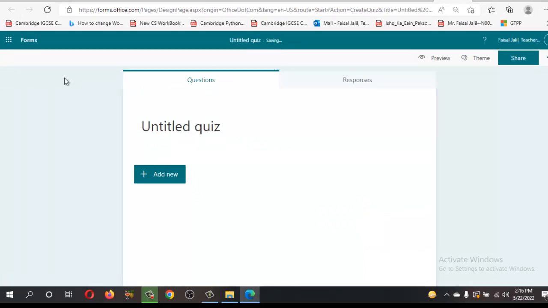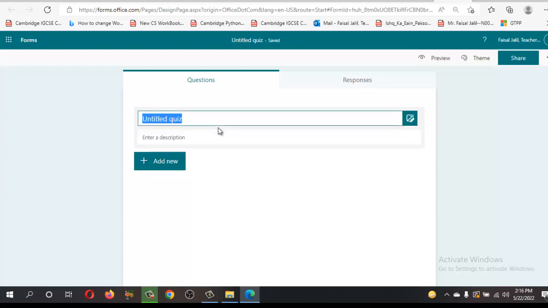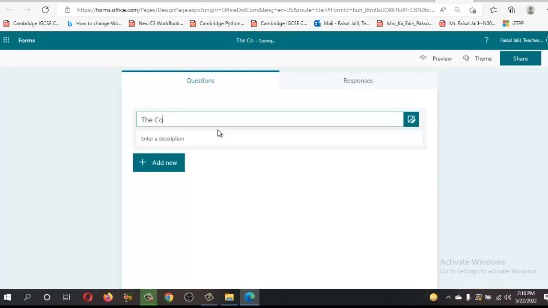First section in which we will get the student name, section, class. Okay, so let me set this one first. So title of the quiz is what? The components of a computer. Done.